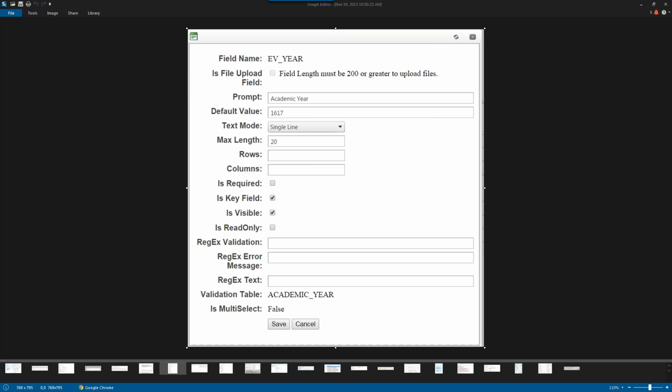Default values can be added here. Note that if you're using a Gen Lookup validation table, as this field is, it's using academic year, you can see at the bottom, you'll need to enter the code value from the table, not the description value. Now your user will see the description value. So we'll see this in a minute when we preview the form, but I put in 1617 as the code that's in my academic year table. The key field, again, we'll talk about that in a moment.